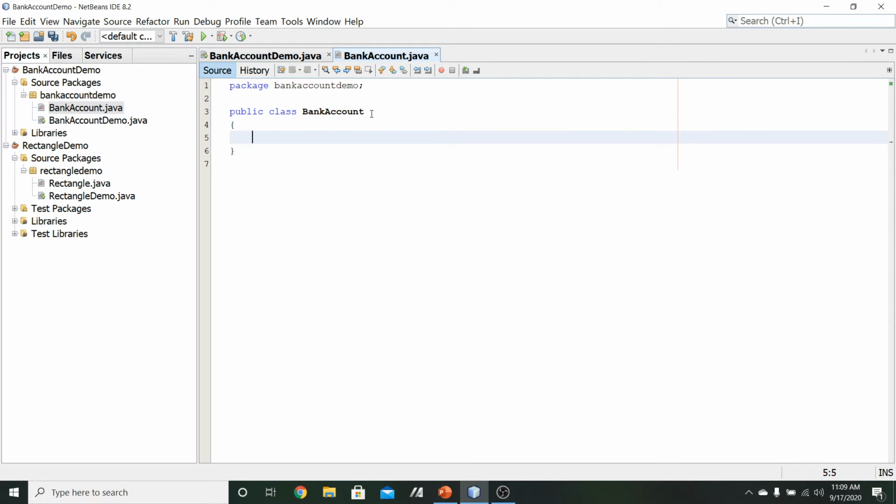And so right here, we'll go ahead and first start off by adding in that one field. So we need that balance. So we need to specify that that's private. We want to make sure that that is not accessible outside of the bank account class. Go ahead and specify the data type as double. And then finally, we'll go ahead and give it a name. So in this case, we're calling it the balance. And we'll go ahead and initialize it to 0.